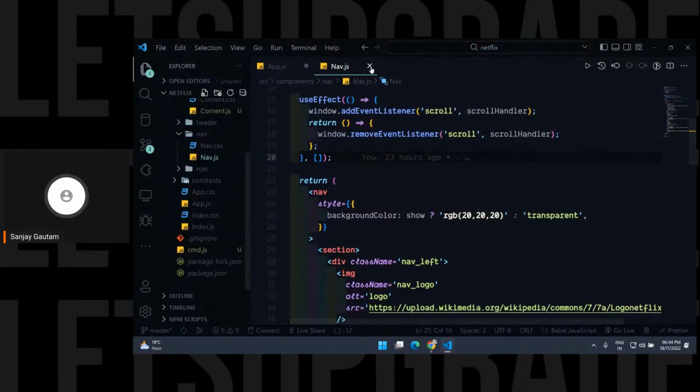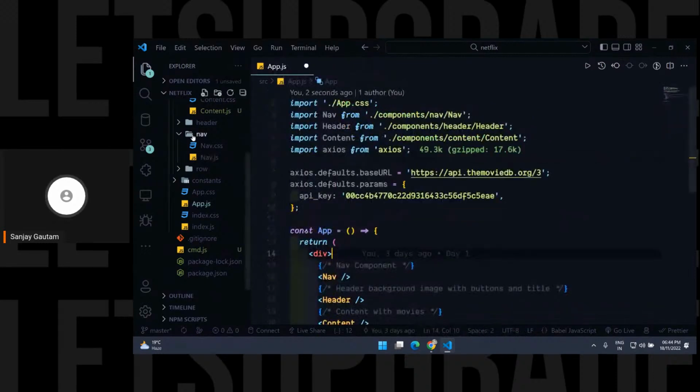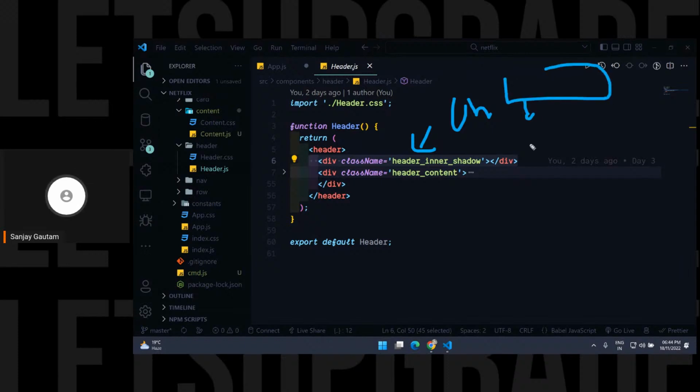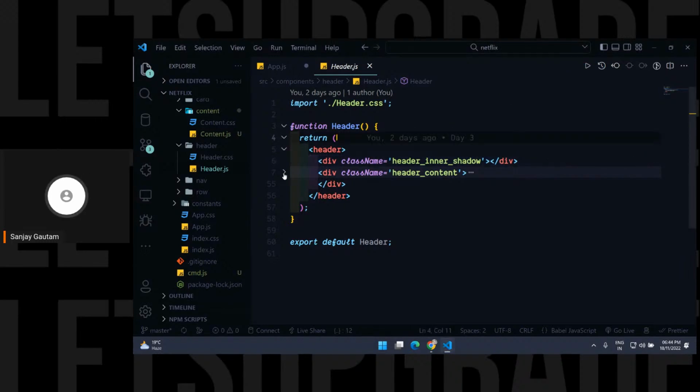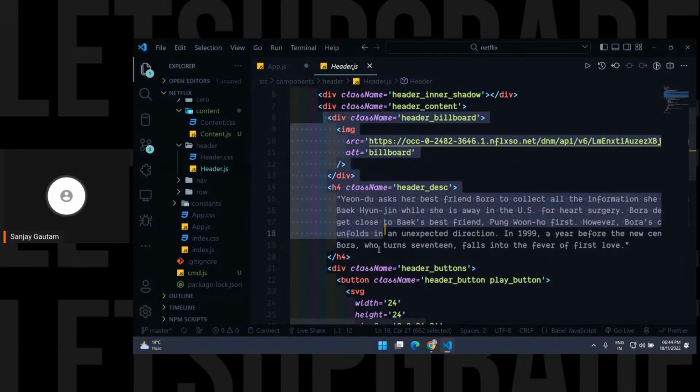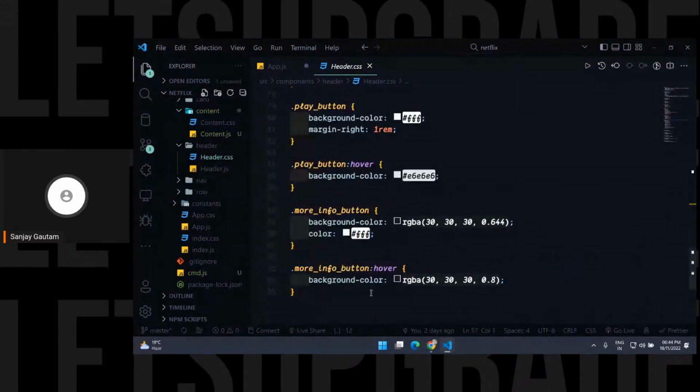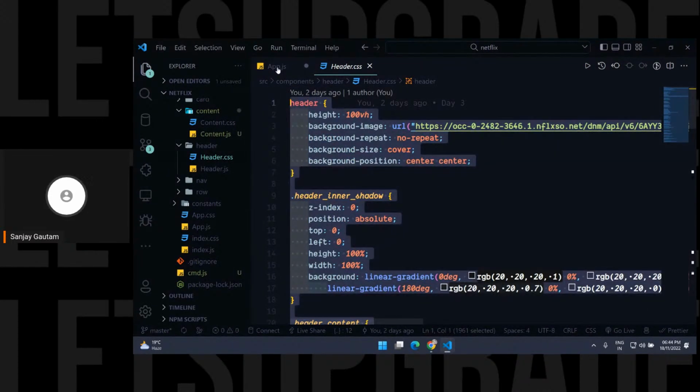Let me show you how the header component looks. This is our header component. It just has some inner shadow. For the inner shadow, I am using a linear gradient, from top to bottom and from bottom to top. That's CSS, it's not about React. And here I'm just having some divisions and images with some styling. This is not the trickiest part. It's just simple HTML and CSS.